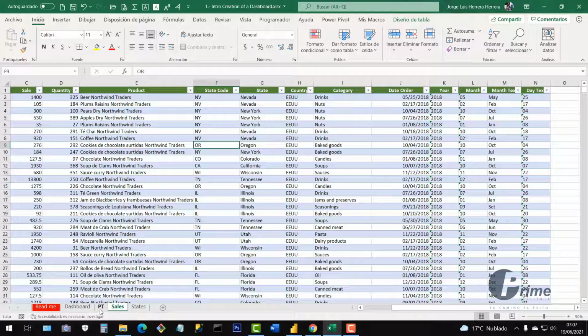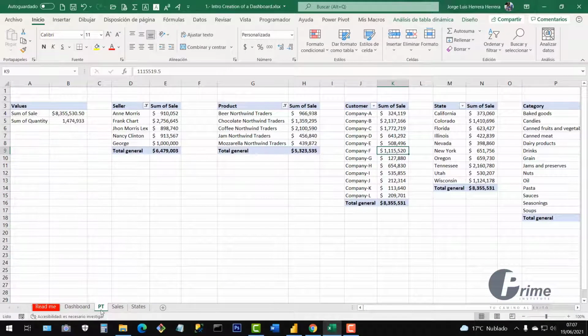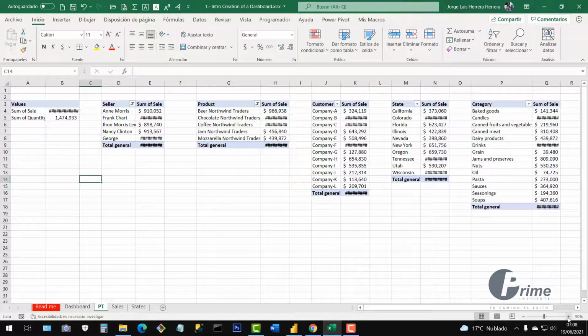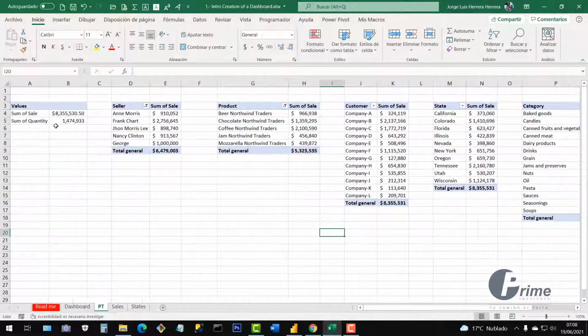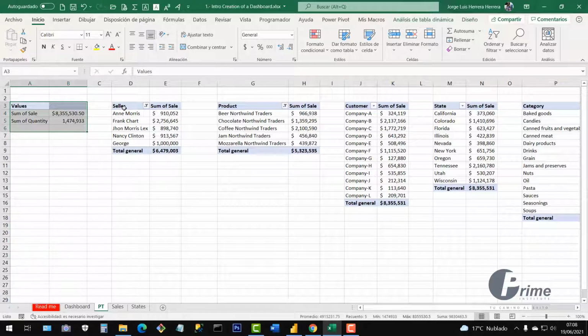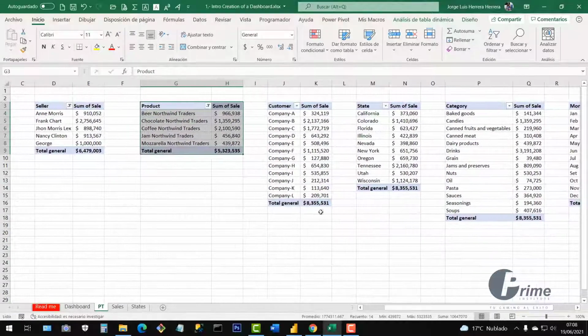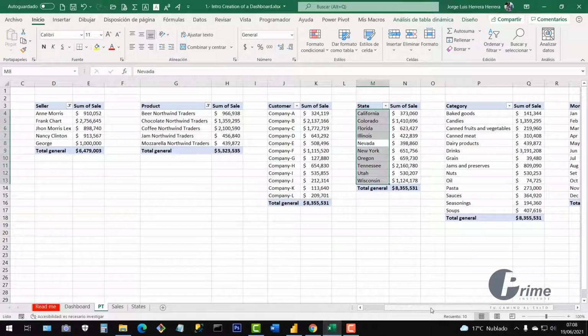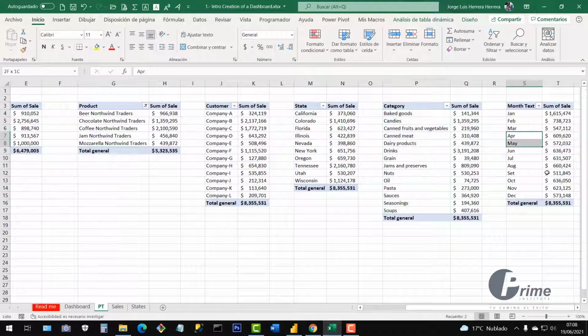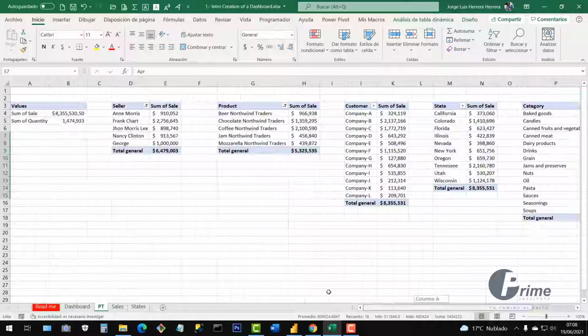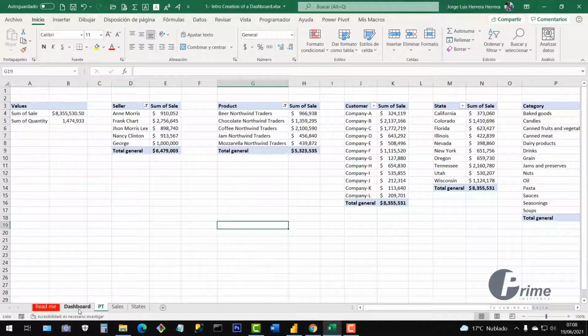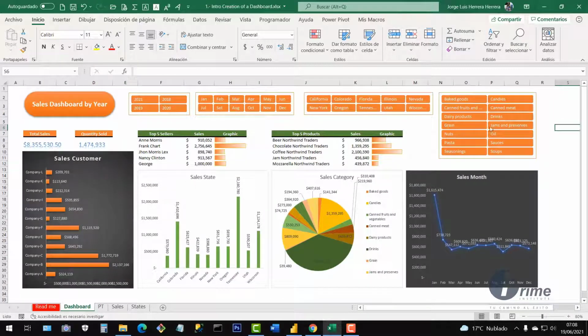And where it says here pivot tables, I included the pivot tables that I am working with. All of them were created in one sheet only: the value, seller, products, customers, the top 5 products, the states, the categories, and months. All this information in the pivot tables is feeding the dashboard, and this is the dashboard itself. It is receiving the information. So in this way, this is how I created the dashboard.